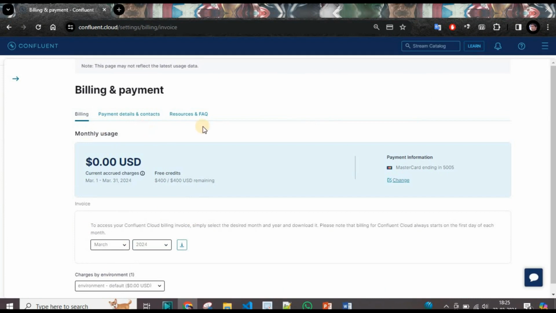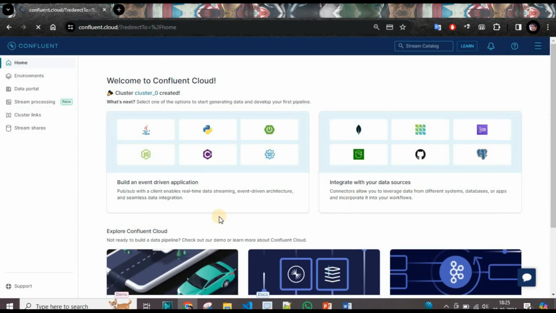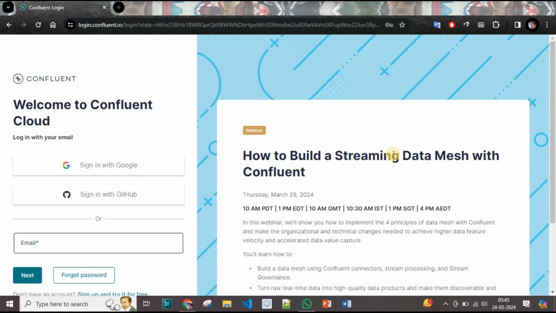Apache Kafka is an open source stream processing platform that is commonly used for building real-time data pipelines and streaming applications. Confluent Cloud provides a platform-as-a-service solution for event streaming, allowing developers and organizations to harness the power of Apache Kafka without the need to manage the underlying infrastructure.